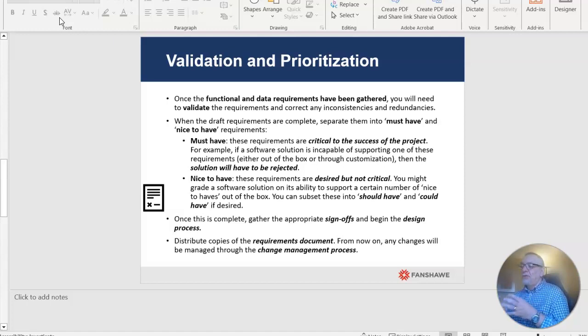And typically, you distribute copies of your BRD, and this is under a waterfall approach. Any changes would have to be managed using a change management process, which is pretty involved. You'd have to have something very materially significant that was missed to insert it at this stage of the game. Okay?